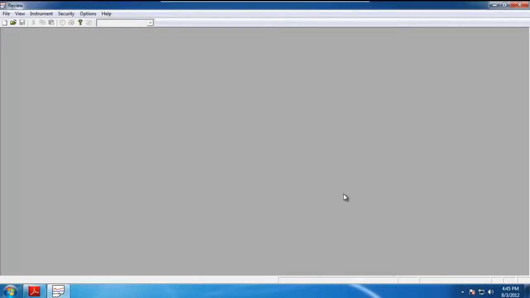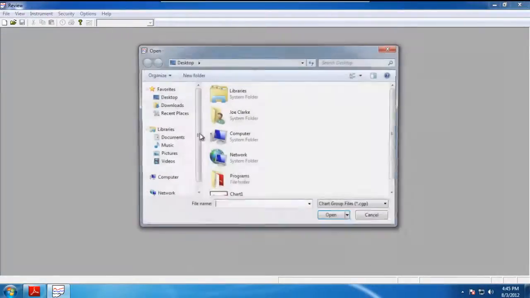So that's doing an automatic backup. Again, you can perform it without doing it, but again, one of the nice features of Review Full is you can let Review do everything for you automatically. So let's talk about chart replay. So let's go ahead and bring up that chart I was talking about earlier.